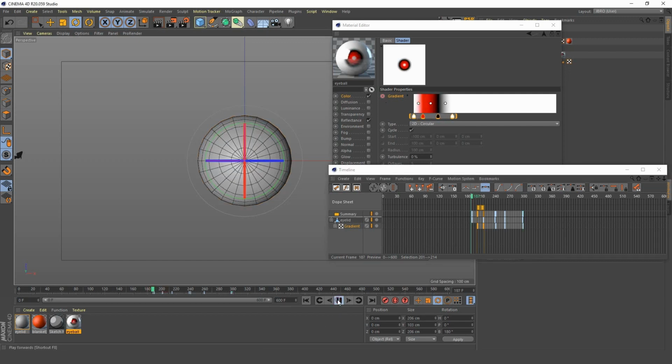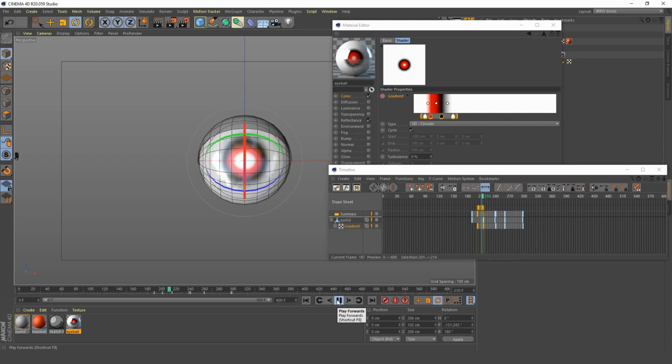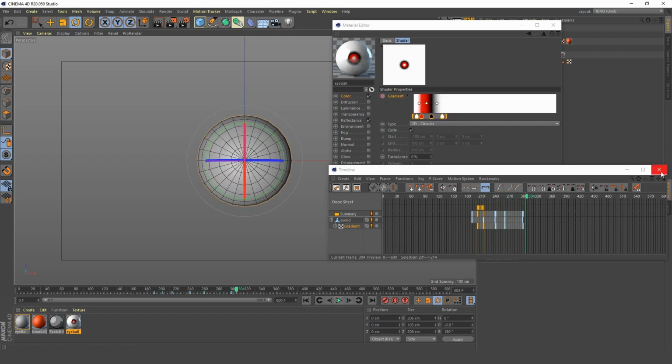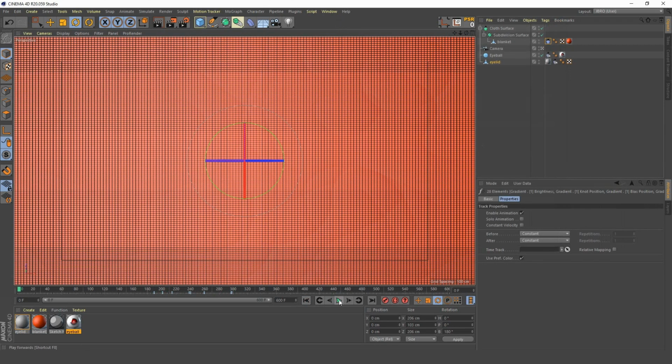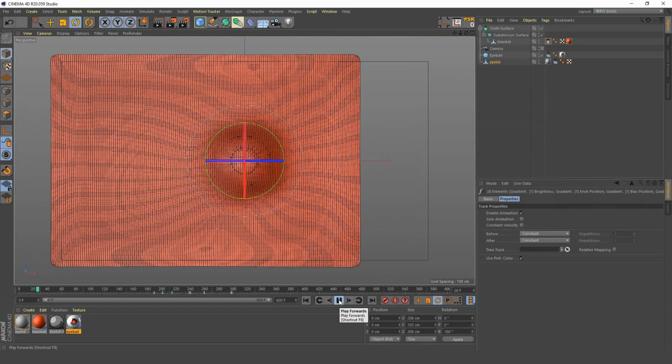Okay, so hit play. He wakes up. His pupil gets bigger, gets smaller as his eyelid closes, and it's getting bigger again, and then it's going back to sleep. Okay, cool. So let's see what that is looking like all together. Go back to the beginning and hit play.